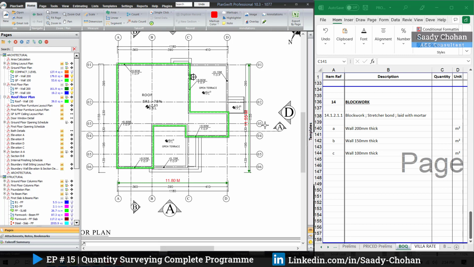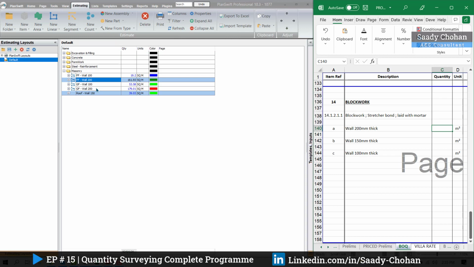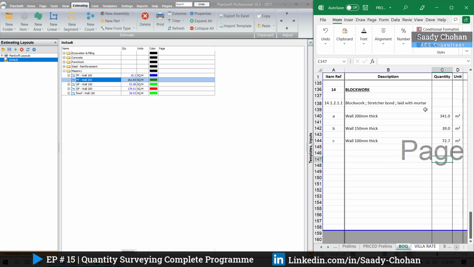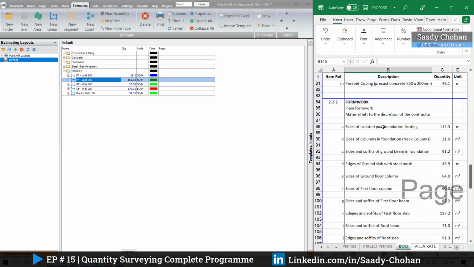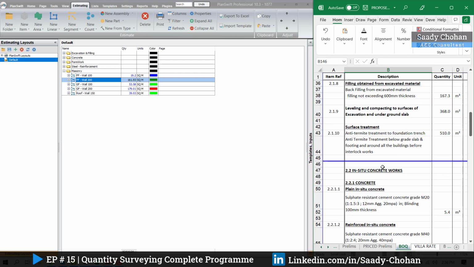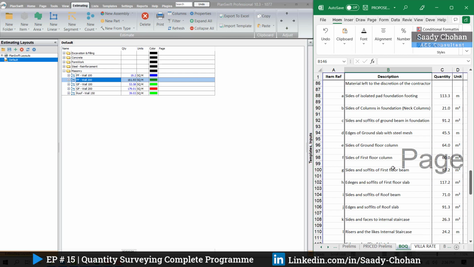Okay, so on the right side we have the BOQ, on the left side we have the PlanSwift. This is all we have measured in estimating tab. So you can see here, this is all we have measured. We simply need to type it in a BOQ. So wall 200, the total is 341, and the wall 150 is 39.03, and the wall 100 is 72.70. So that was our requirement and we have done it very well. You can see this is the same BOQ which we used previously for the reinforcement, and we have used it for the foam work and for the concrete, earthwork, and we have done it all very well.